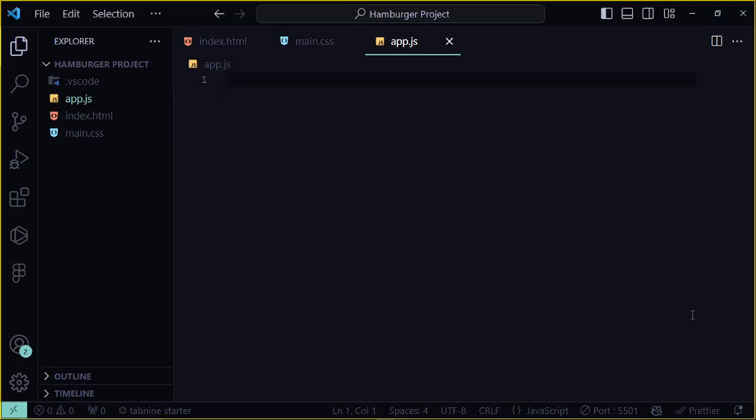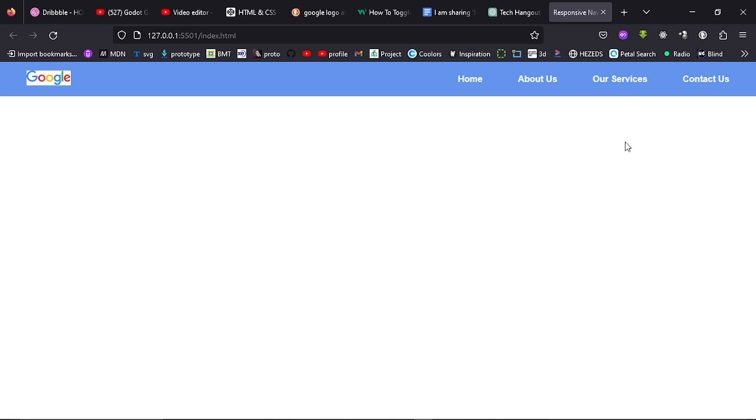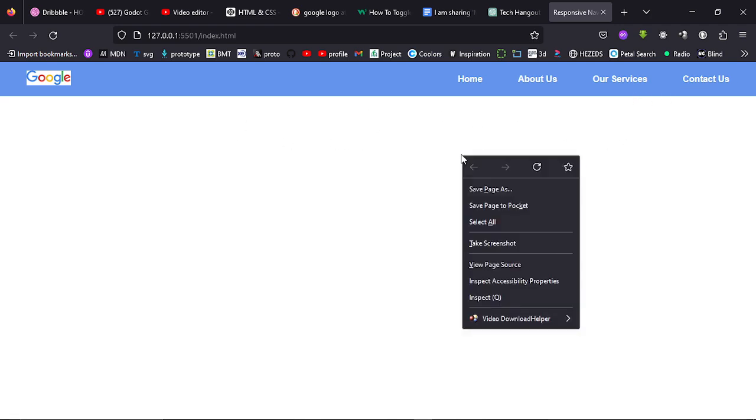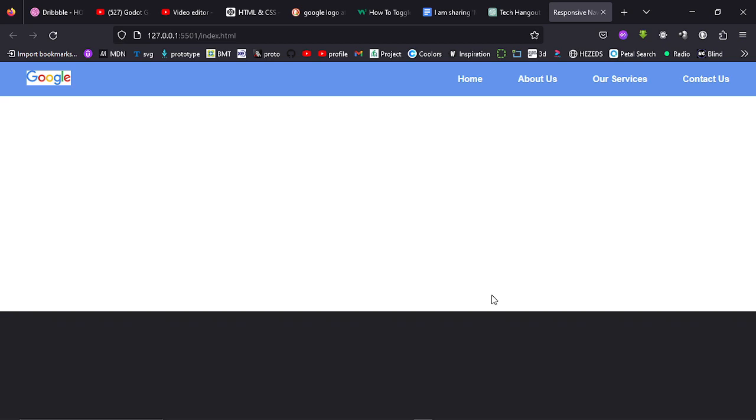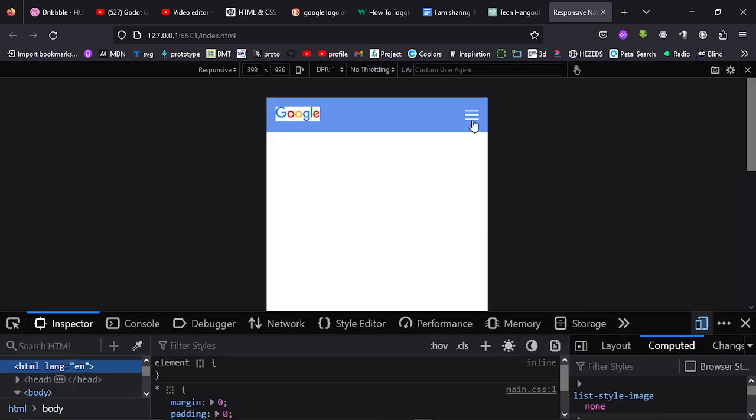Okay, so welcome to part 3, and this time around we are focusing on JavaScript so that we can be able to make these guys active. At this point it's not active. So when we come to this, our desktop design is working perfectly. So we want to implement the JavaScript functionality for the mobile design.